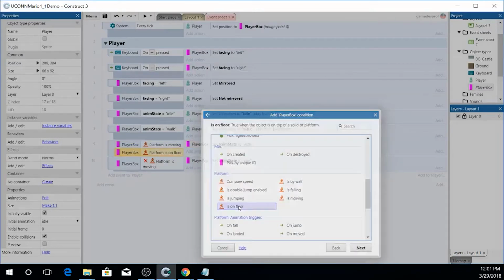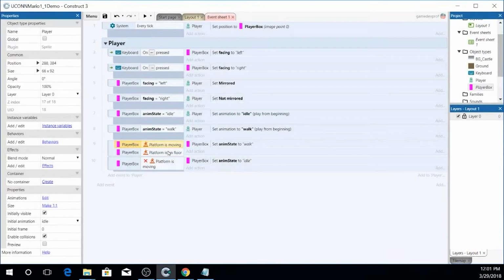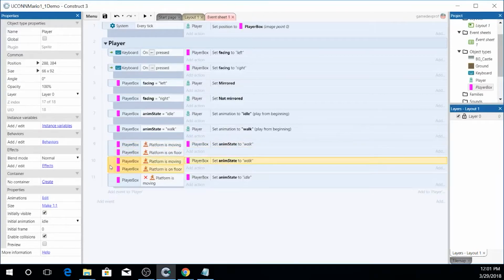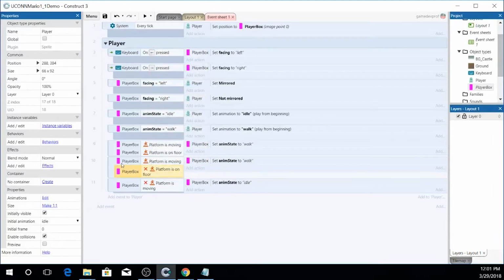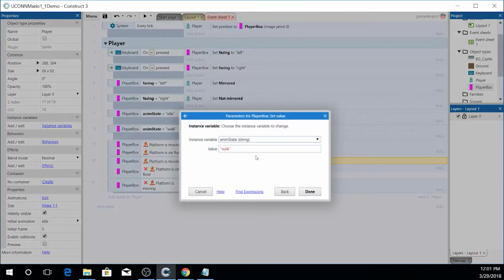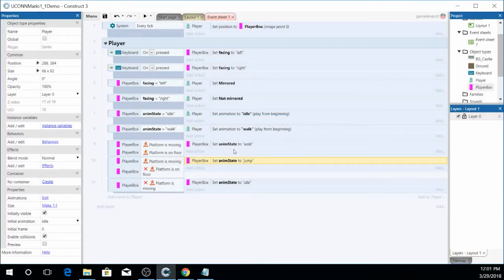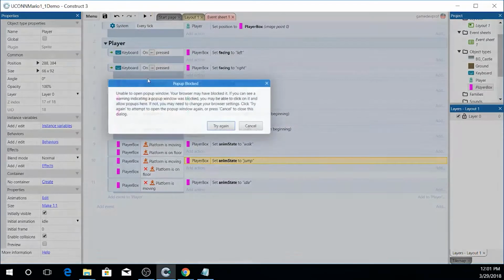is on floor. So this says now if the player box is moving and it's on the floor, then set it to walk. And the reason for that is because I'm going to copy paste, then invert this one. This one says platform is moving and platform is not on floor. Set anim state to jump. So when you're not on the floor walking around, the jump will be the animation you've got.